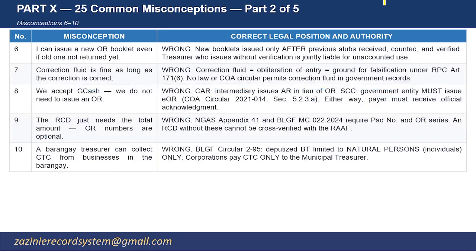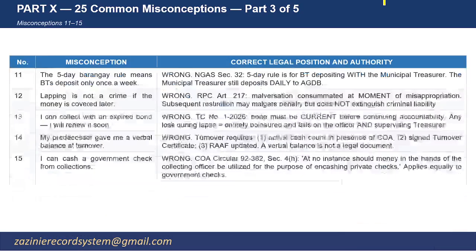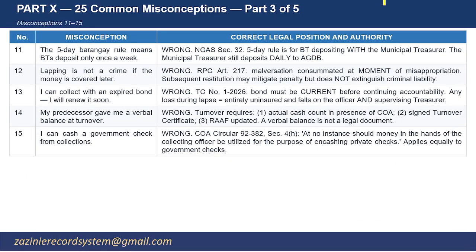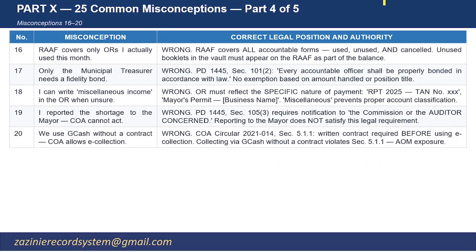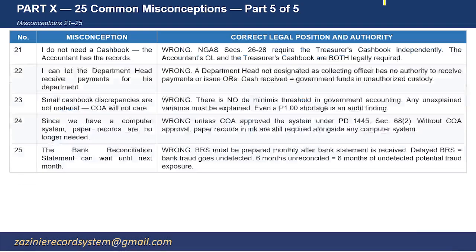Continuing the misconceptions. Misconception: electronic collections through GCash or Maya are automatically compliant because other local government units use them. Correct answer: each unit must independently satisfy the written contract, management representation letter, and focal person requirements. Misconception: a fidelity bond, once obtained, remains adequate indefinitely. Correct answer: it must be periodically reassessed against the highest single-day collection from the preceding fiscal year.